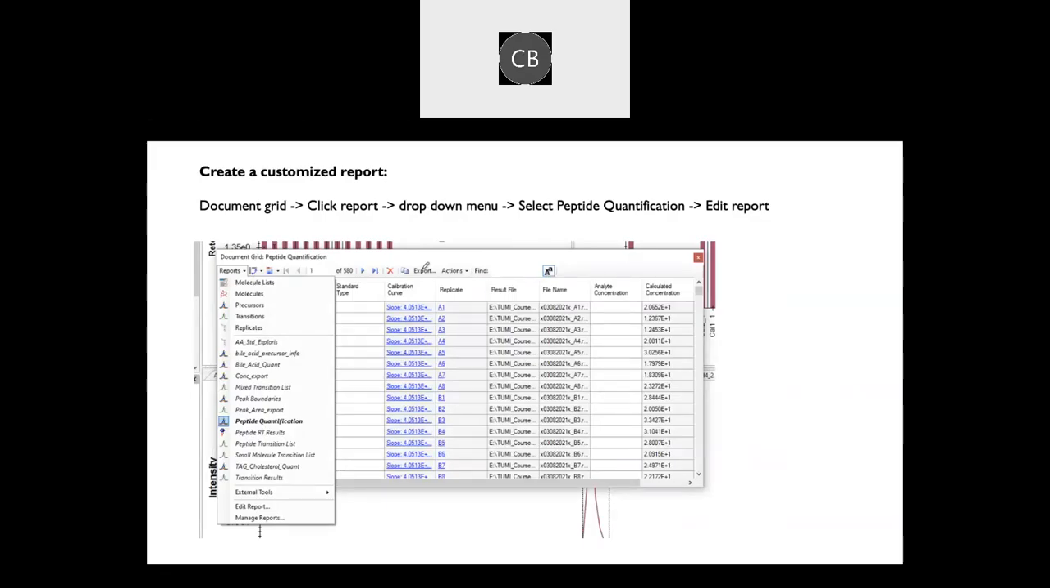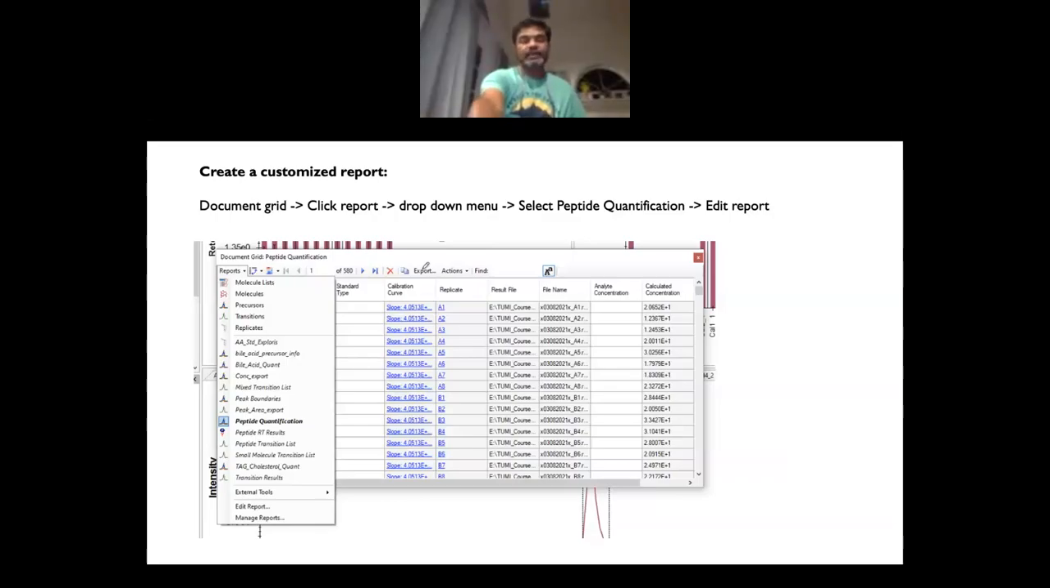And finally, if you want to create your own customized report, if you don't like the way this data is presented here and want to make something different, then you have to go to this report menu, click down, go to peptide quantification. It will show you a standard format of the report, and then we can modify that report. To modify it, you have to go to this edit report button and click it.